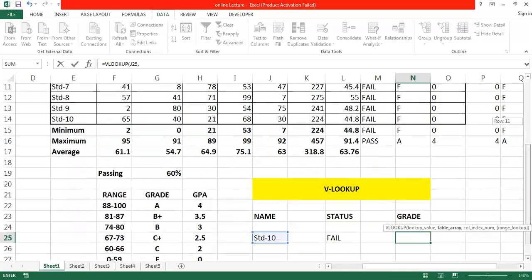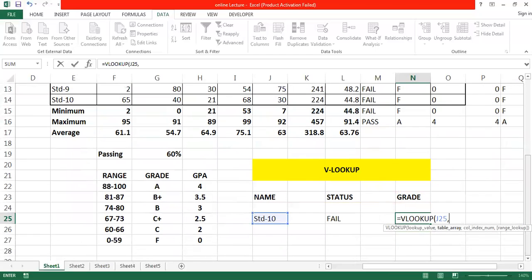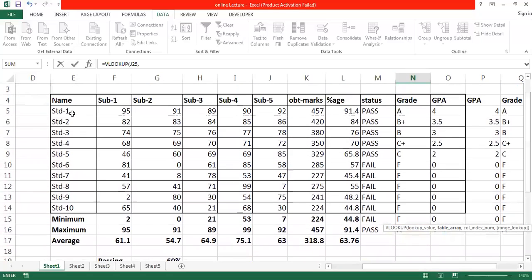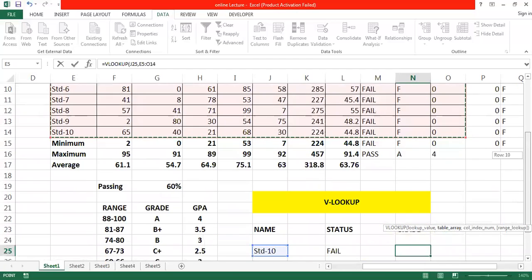Grade is equals to... no, I have to select the table array. I have already selected the formula table array. So I am going to select from here student number 1 till the GPA, grade and GPA, and in the downward direction till student number 10. So this is my entire table array.